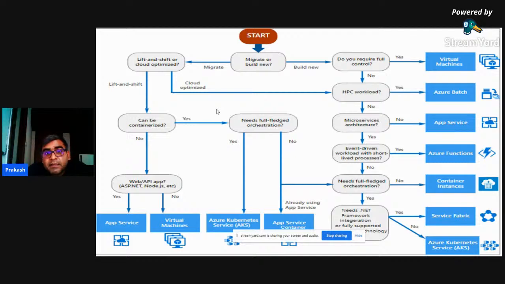Then if it is a possibility, then check it out. Based on the complexity of the application, you can choose between ACI and AKS. If it can't be containerized, it is written very, I would say, in the lack of good words, badly. It is not properly designed or loosely coupled. Then of course you have two options again between App Service and VMs.